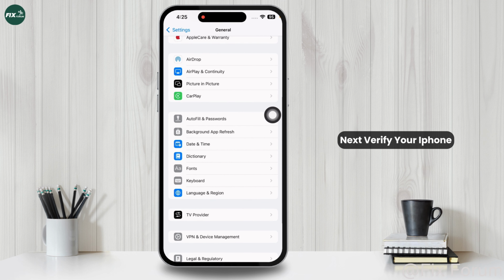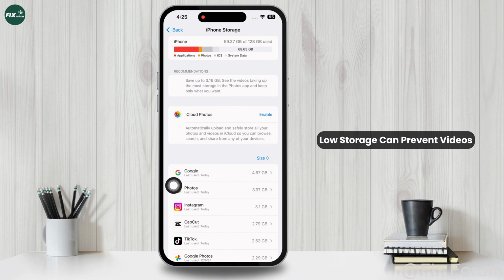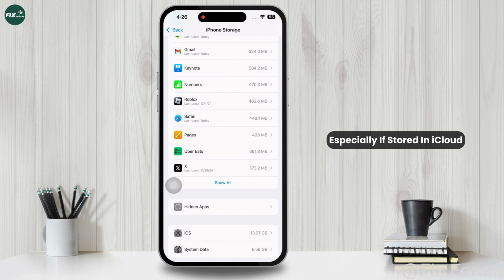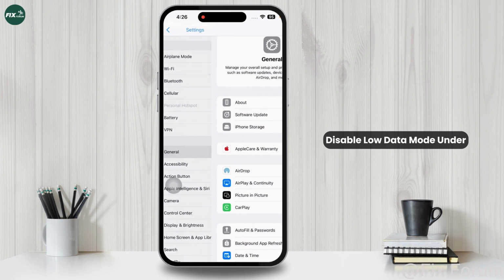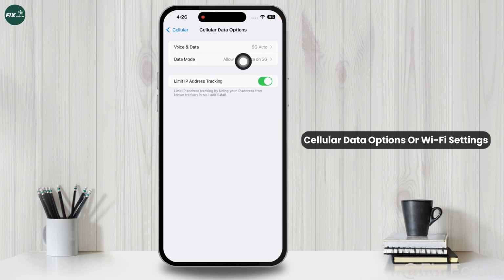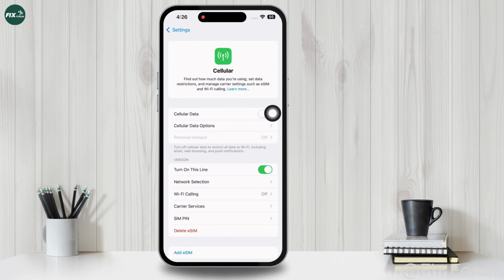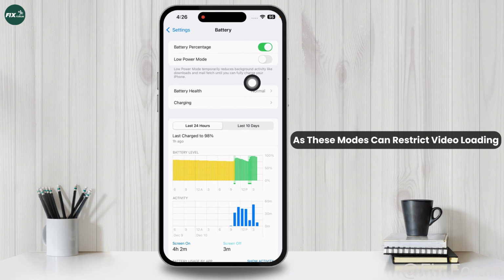Next, verify your iPhone storage under Settings, General, iPhone Storage. Low storage can prevent videos from loading, especially if stored in iCloud. Disable low data mode under Settings, Cellular Data Options, or Wi-Fi settings, and ensure low power mode is off in Settings, Battery, as these modes can restrict video loading.